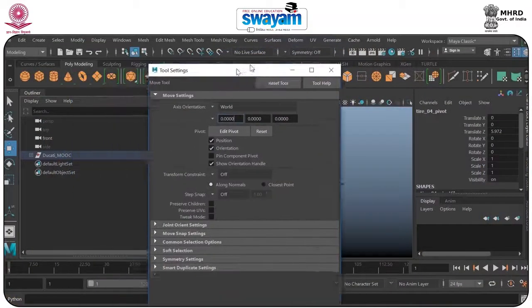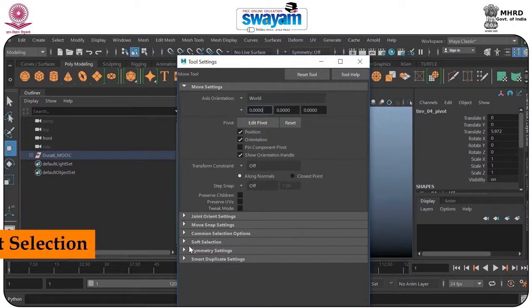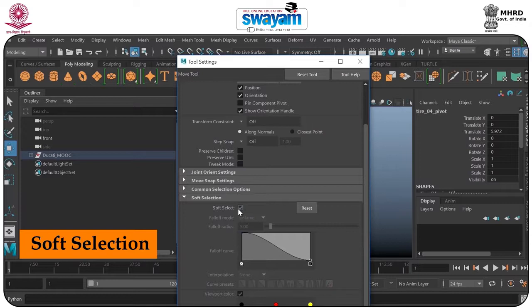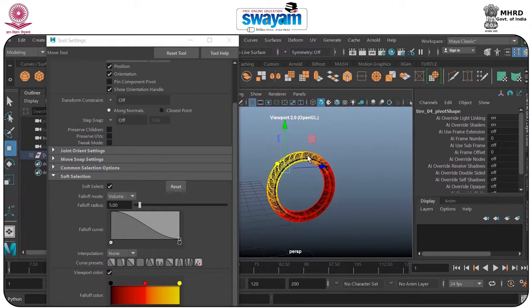Under the Move tool settings, scroll down and you have an option called Soft Selection Mode. Soft Selection Mode allows you to have a smooth falloff from your selection. This can be very useful for reshaping your object with smooth and curved surfaces.